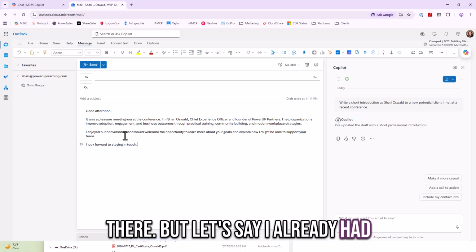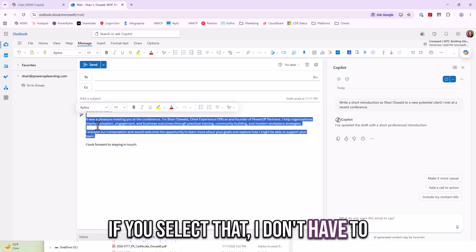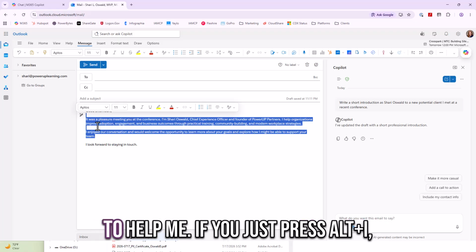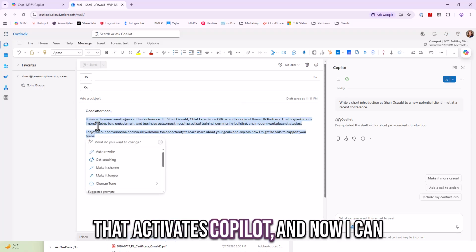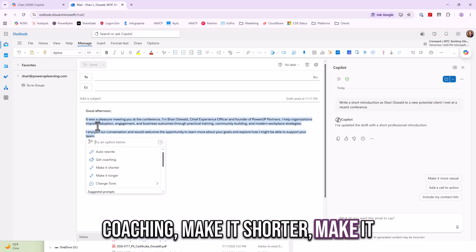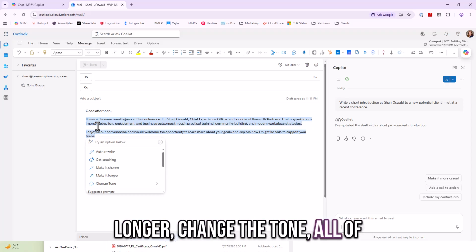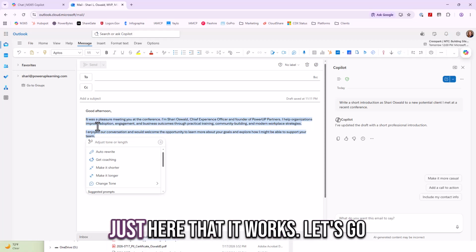But let's say I already had content and now I want help with it. If you select that, I don't have to copy and paste this over into Copilot to help me. If you just press Alt+I, that activates Copilot. And now I can have it give me some coaching, make it shorter, make it longer, change the tone, all of those great things that Copilot does for us to help us refine our content. So that is in Outlook, but it's not just here that it works.